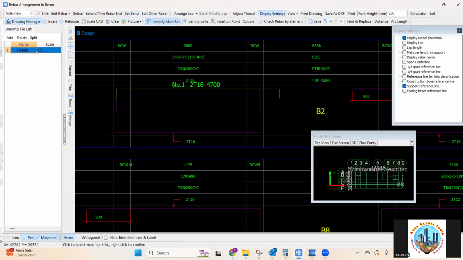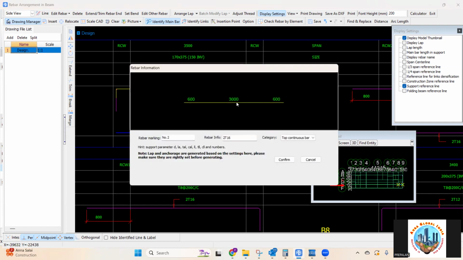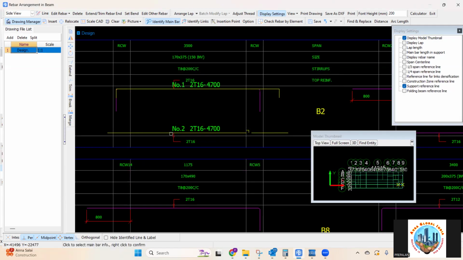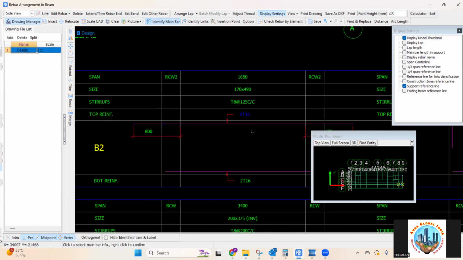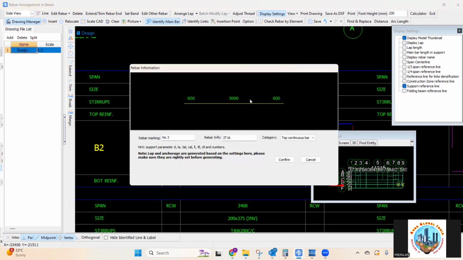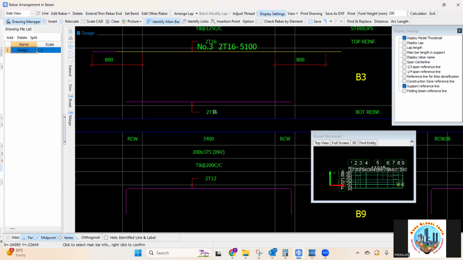Again the same main bar. I need to follow again. This is the one. Right click, anchorage from here to here. Right click. Whether this dimension is correct or not? No. Modify. Click confirm. Another rebar will be done. So like this, I can keep on identifying. I think this is 800. This also 800. Whatever dimension they mentioned, confirm. This will be done.